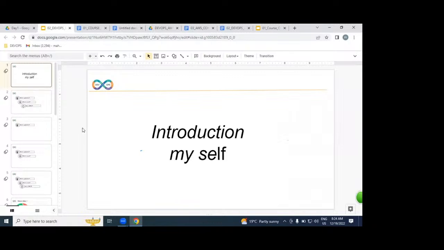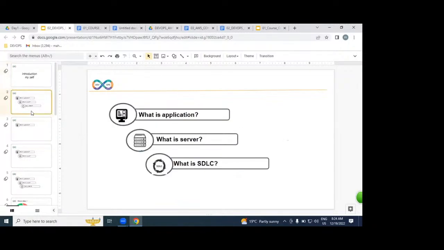Before starting this, I have 3 questions I'm going to ask. Please answer me. What is an application? First question. The second question, what is a server? The third question is, what is SDLC? Please answer me. What is the first question, please? Please read out.